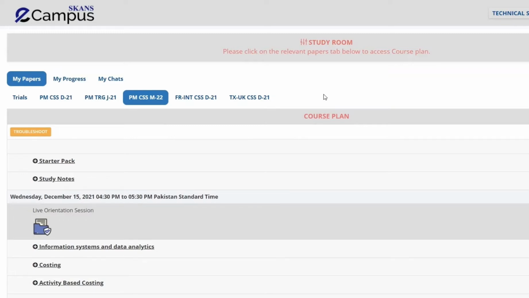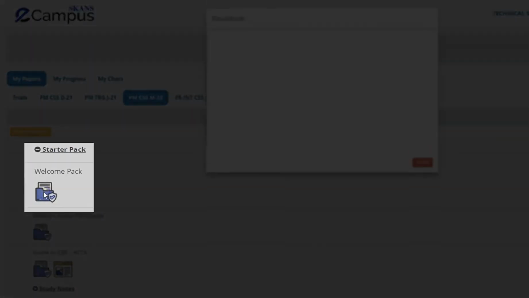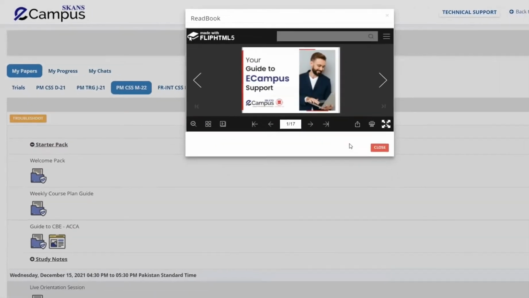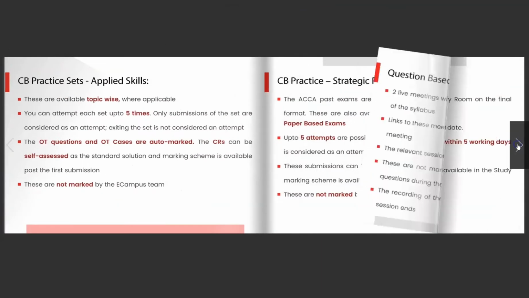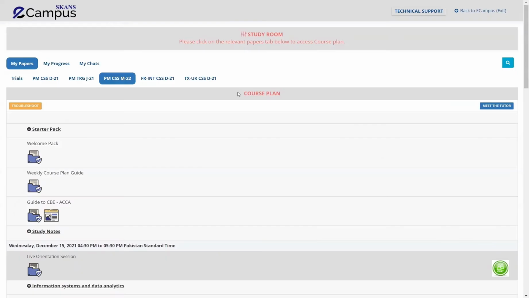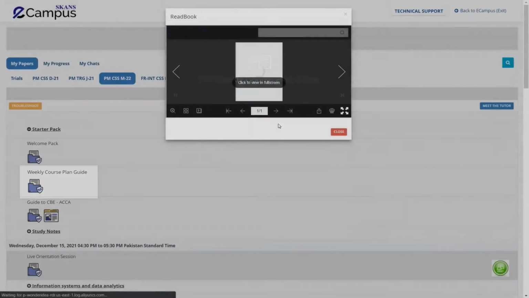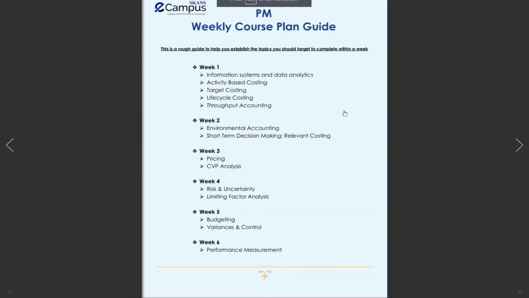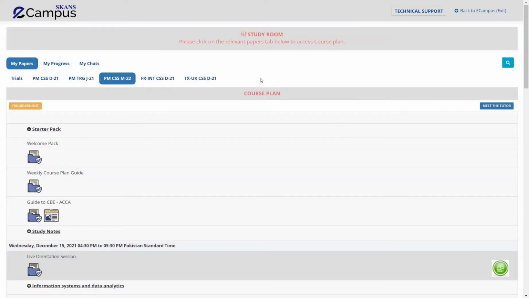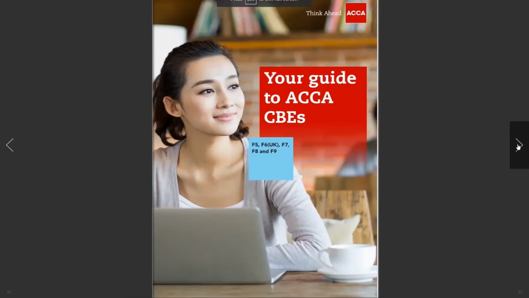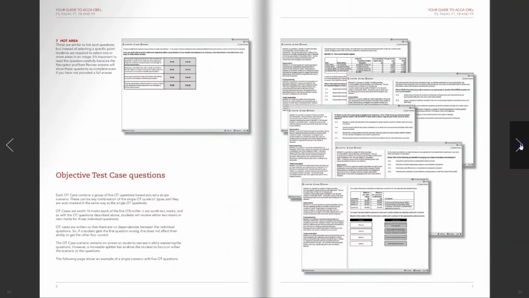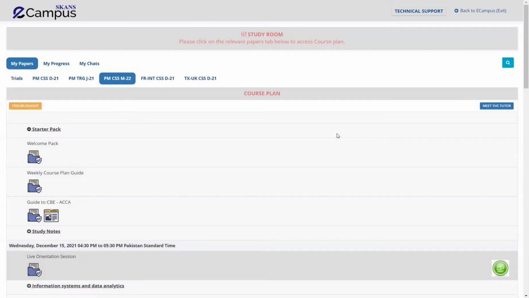So, let us begin with the study support elements. First is the starter pack, which contains the welcome pack. It is a detailed document of different features that we offer here at SKANS eCampus. This is a weekly course plan guide. It will help you determine how the week-wise coverage of the topics should be managed. You can also access the CBE guide. If you have any confusion regarding the ACCA computer-based exam format, you can go through this document for clarity.